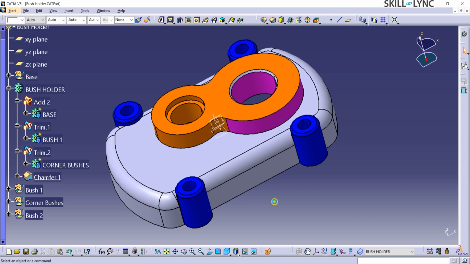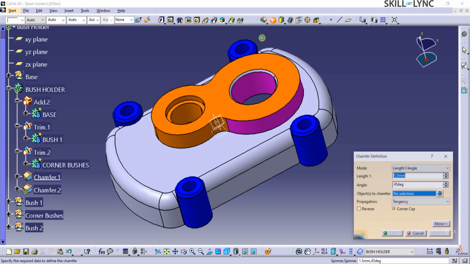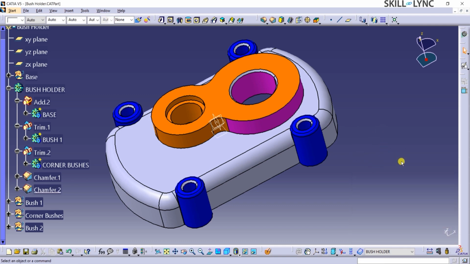Now I will repeat the chamfer feature on the corner bushes as well. Let's click on the chamfer command from the Dress Up Features toolbar and select Length 1 / Angle for the Mode field. For the Length 1 field, I will type in 1.5 mm, and for the Angle field, I will type 45 degrees. Next, we need to multi-select the inner edges of the corner bushes on the top for the Objects to Chamfer field. Now, I can click on the OK button to exit this window.